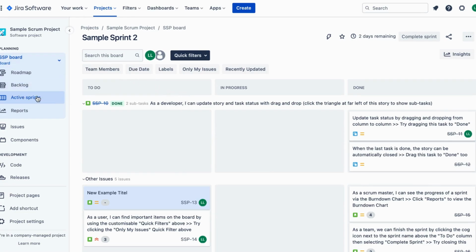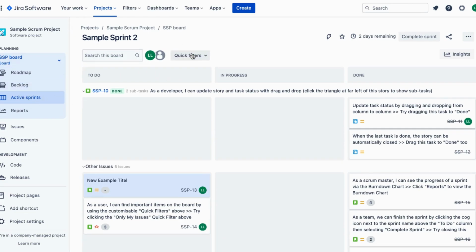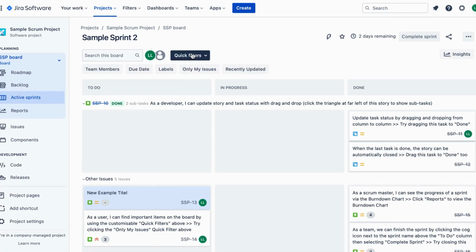Step 1. Open your board interface and locate the Quick Filters option, usually found at the top or sidebar of the screen. Click on it.